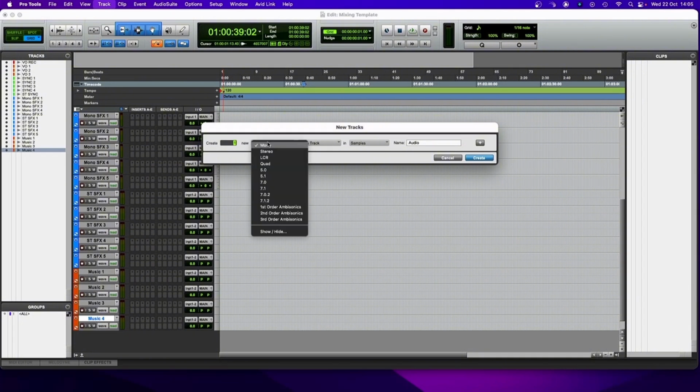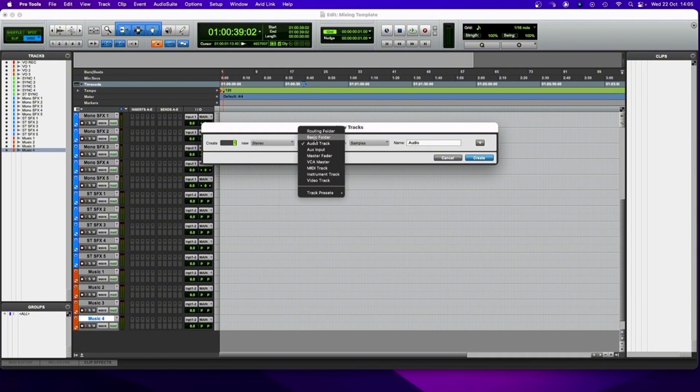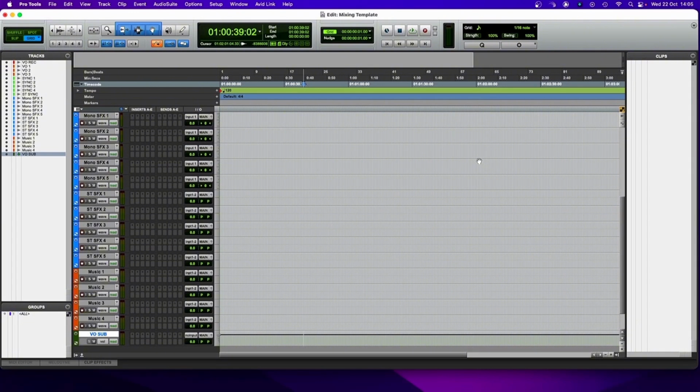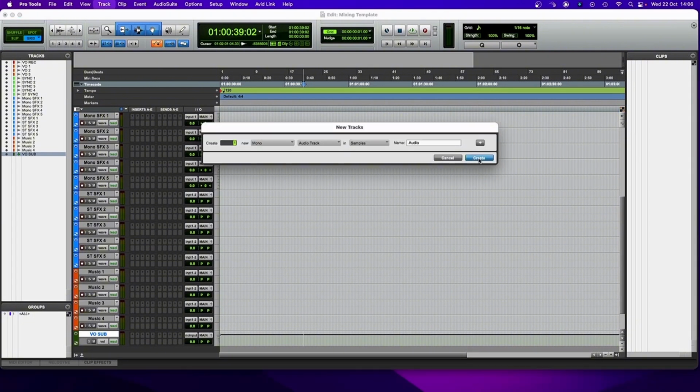Let's go ahead and create some auxiliary subgroups. This will help each element of the mix to be routed through their own channel and giving you more control. And the benefit of this is if you wanted to put a compressor on your sync sub, you will be sending all of your sync tracks to one channel, allowing you to treat or automate as you wish.